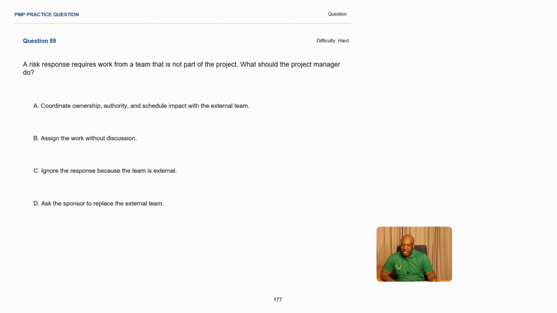Practice question number 89. A risk response requires work from a team that is not part of the project. What should the project manager do? Okay, it's a very interesting question, and the difficulty here is also hard. A risk response requires work from a team that is not part of the project. So you want some response, but the team is not part of the project. What should the project manager do?